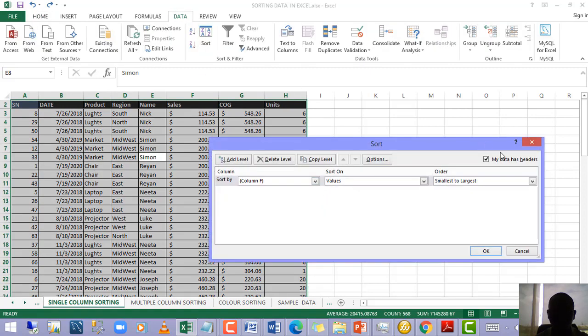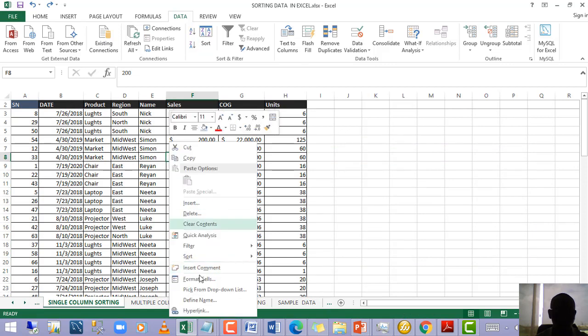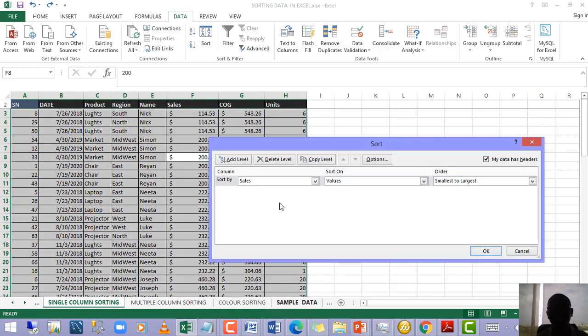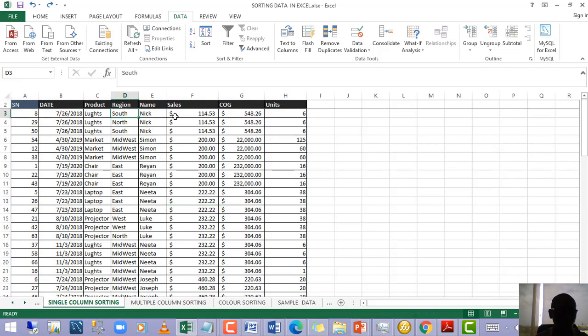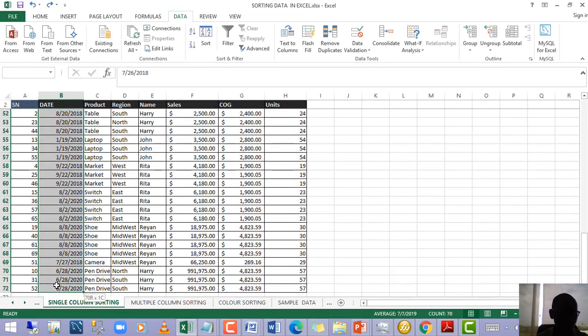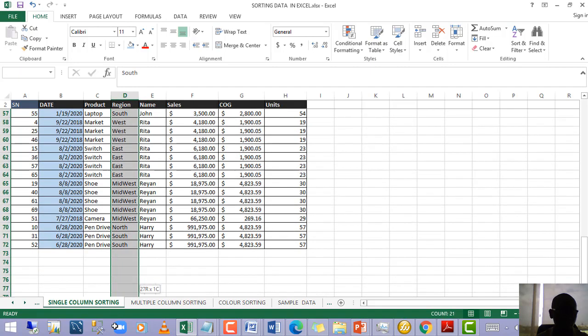No, this is not what I want. I want the columns to be showing. Select sort, custom sort. Yeah, this is what I want. Now we want to work on the columns, products. So let me highlight what we want to work on first. I want to work on date. Okay. I want to work on regions.